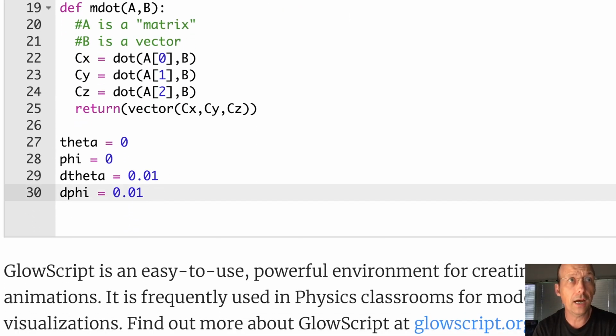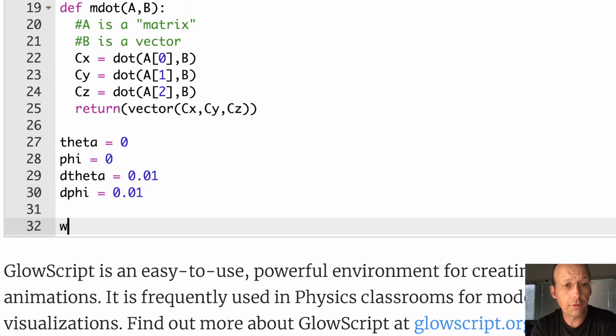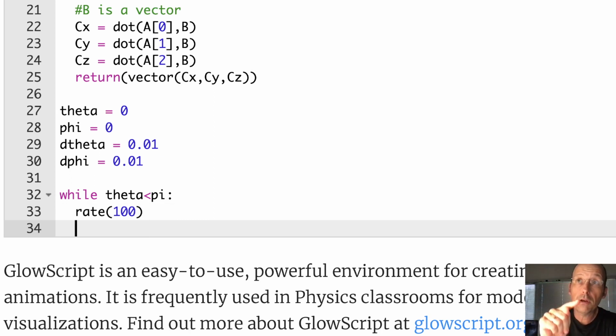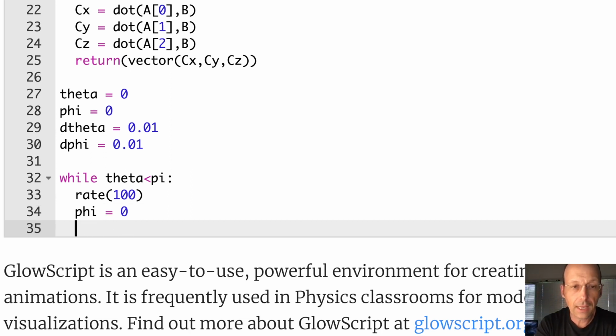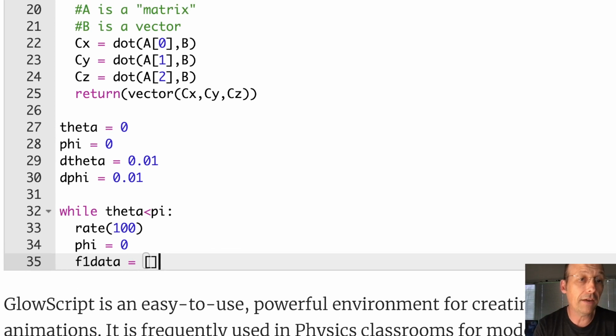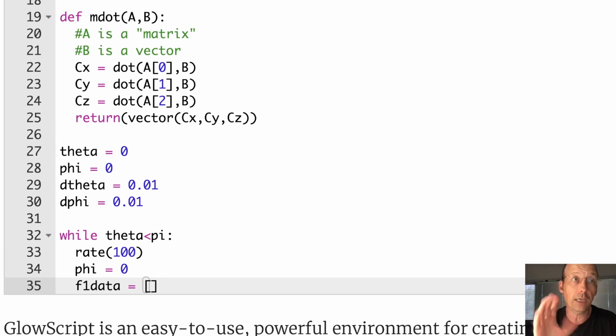I got my stuff. The first thing I'm going to do is go ahead and make a loop. So while theta is less than pi, remember theta just goes from 0 to pi, and I need to put a rate here. If I want to animate it, I need to say how fast to do the animation. So this tells it to not do more than 100 loops per second. And now in this loop, I'm going to reset phi to equal 0, because I'm going to show you why. And I'm going to do this. F1 data equals an empty list. So in order to make an animated graph, we're going to add all the data to a list and then plot that list. But every time I do it, I have to restart and empty the list. So I emptied the list.